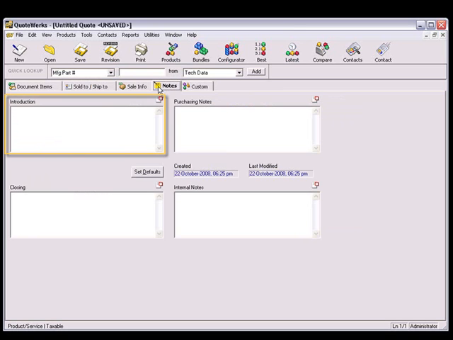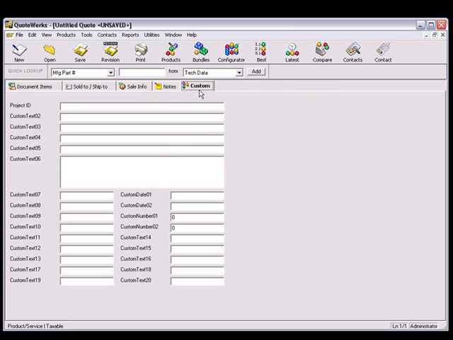The Notes tab is where you can enter introduction and closing comments to be included with your quote, as well as purchasing and internal notes. And the Custom tab allows you to store additional customized information about your quote.